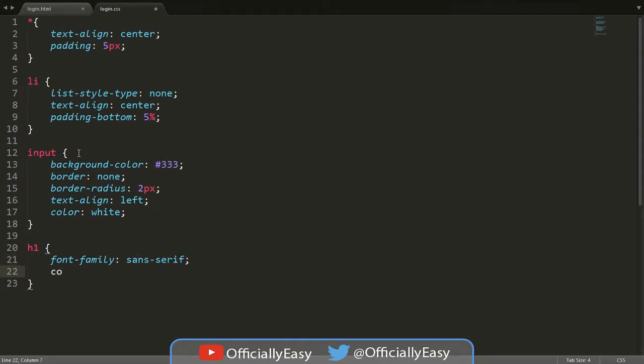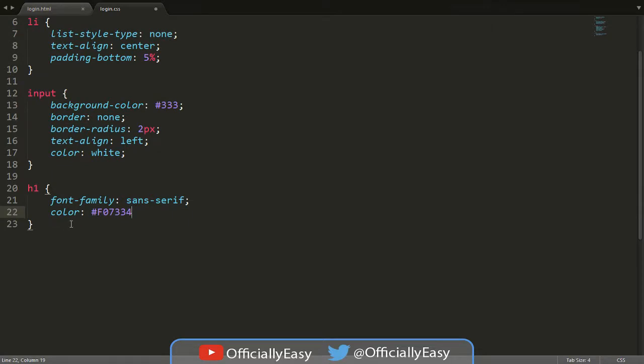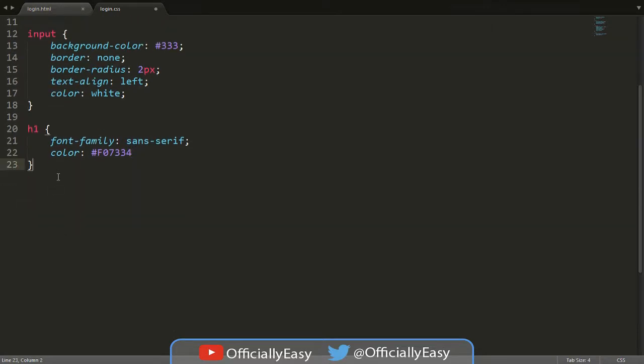I'm going to say color. Let's just say red. Actually, I don't have any color for my thing, so actually, let's just use this. This is called an orange color. F07334, I think it's an orange color. I didn't actually write down what color it is, so I'm sort of guessing.